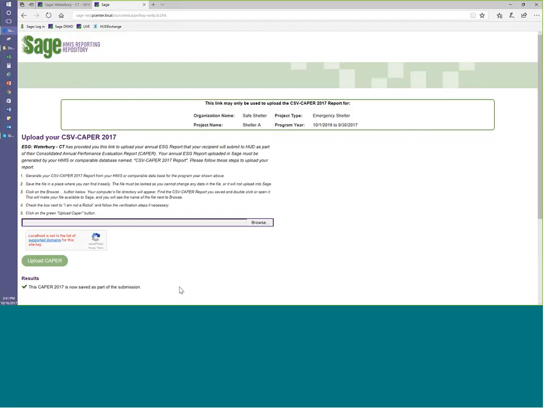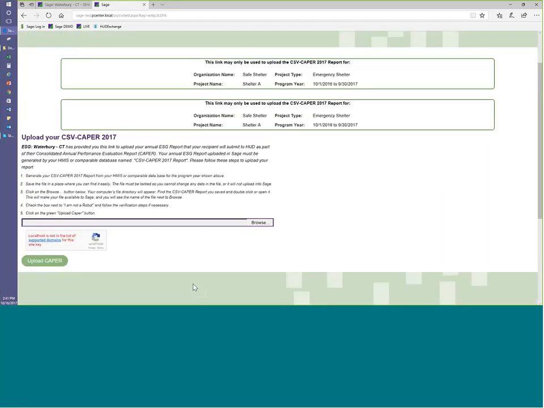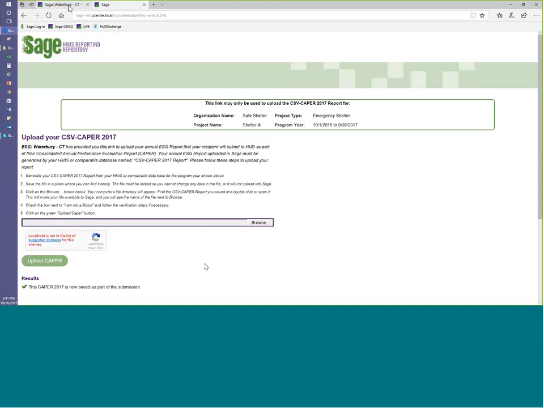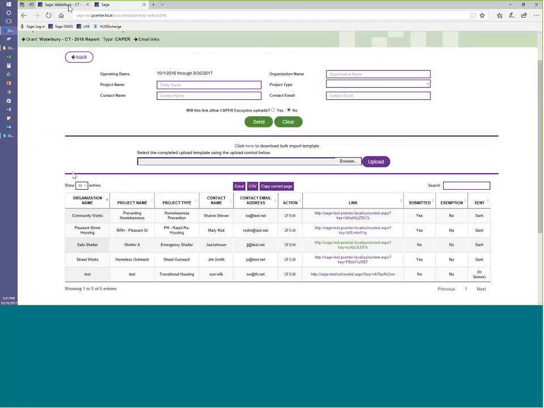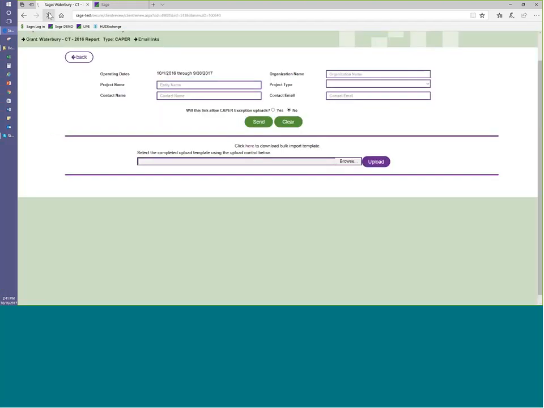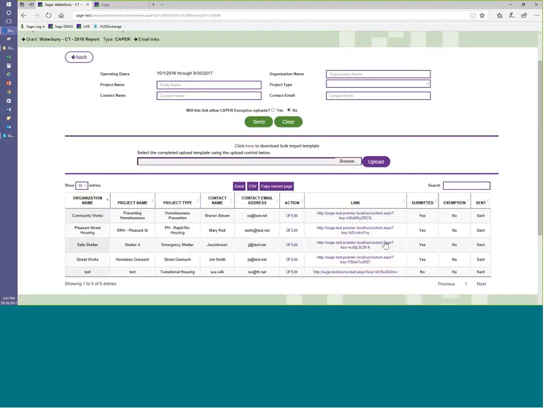And Sage has now sent all that information from your subrecipient on over to you. And you'll see here that the Safe Shelter, Shelter A, that we were just trying to put in has been received, and you now see that it was submitted to you.